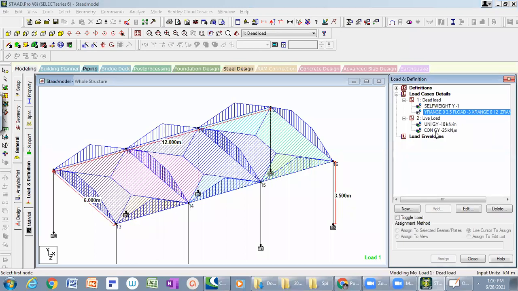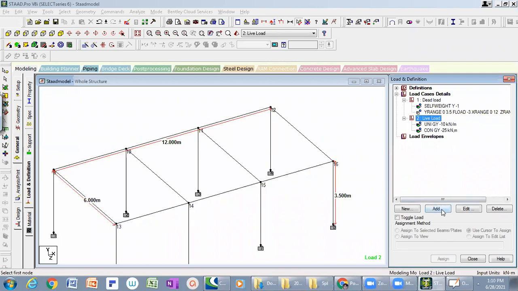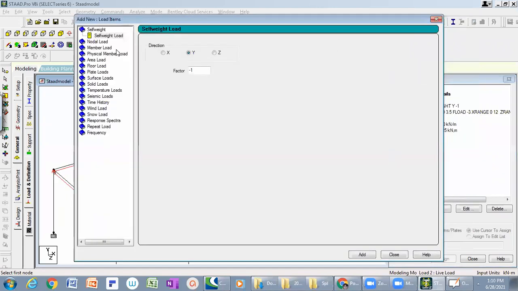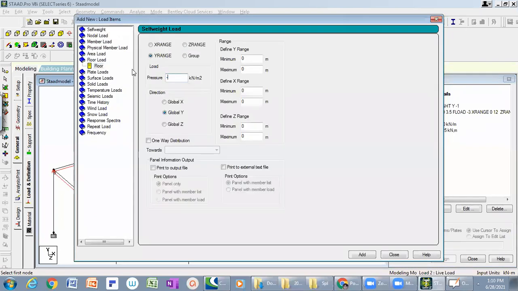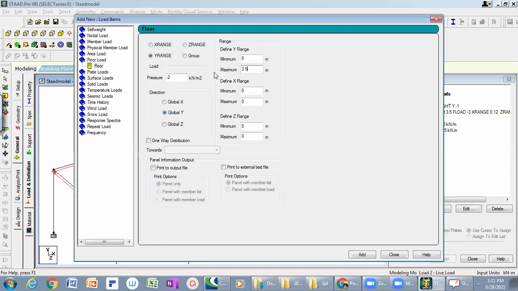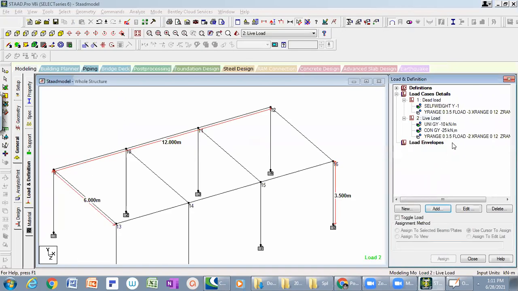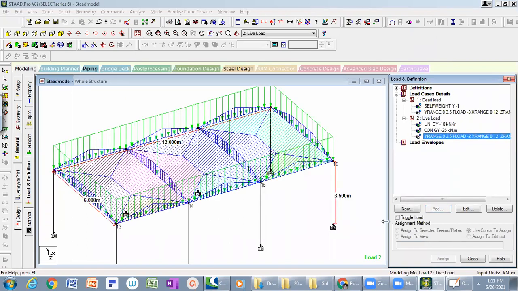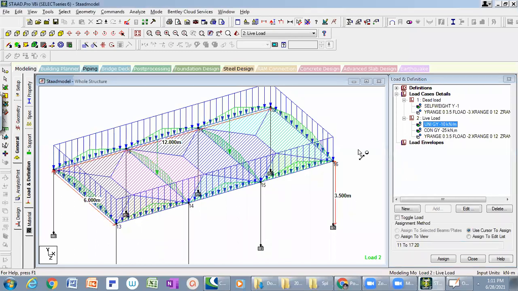Likewise, you could apply some live load to the slab. That is also possible. Same way out. Only thing is that you need to change the pressure. -2 to, you can give the range as 3.5. Then X range is 0 to 12, and Z range is 0 to 6. And so this will be the live load for the floor, right? Concentrated load. Then you have a load for the footer also, right? So these are the loads.